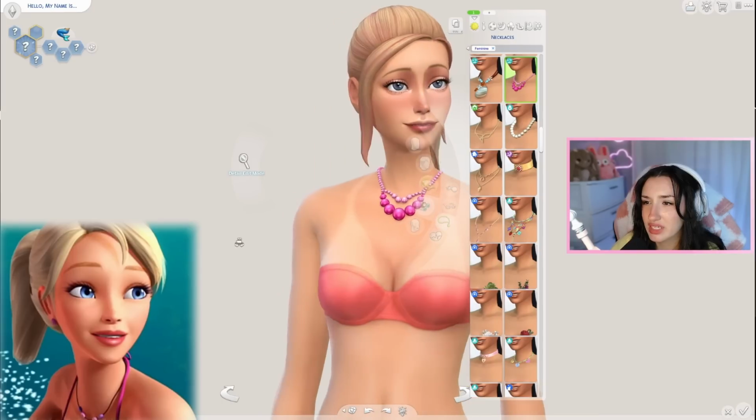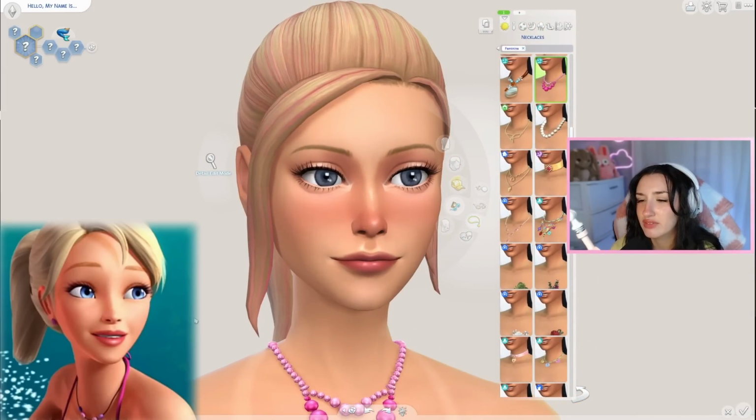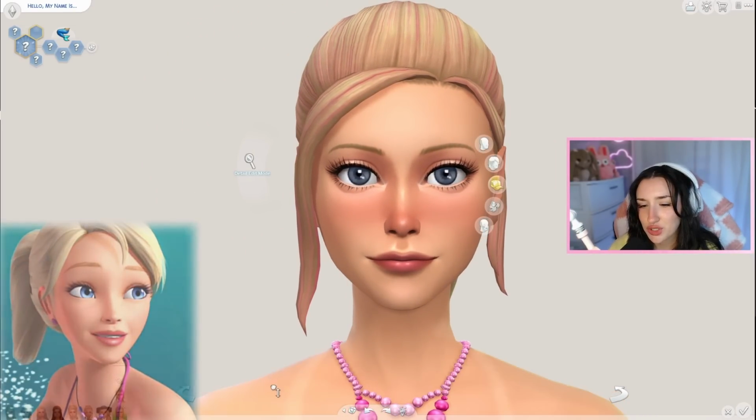I think I'm gonna go with this one from Island Living. I feel like it gives the vibes. It's not super accurate, but it gives the vibes. And with that, this is gonna be Merliah's face all complete. Let's move on to her outfit.